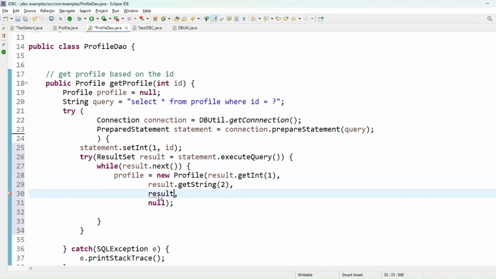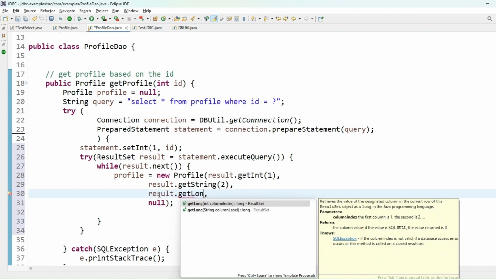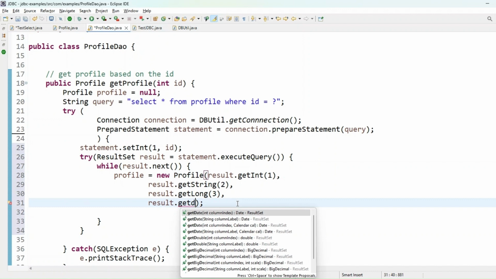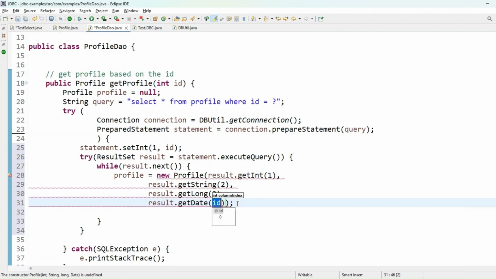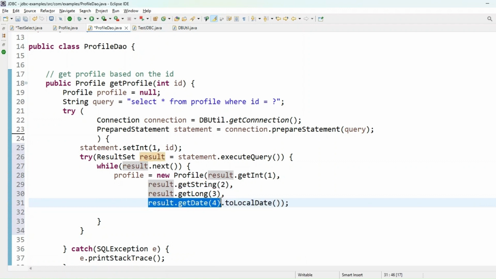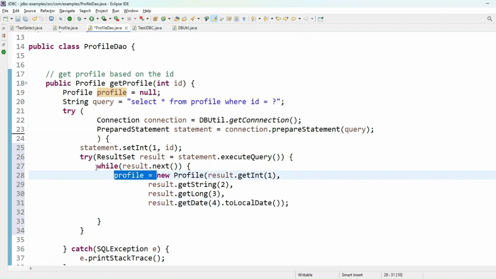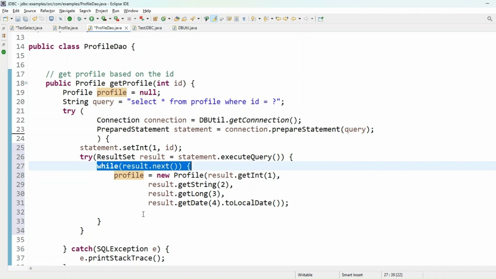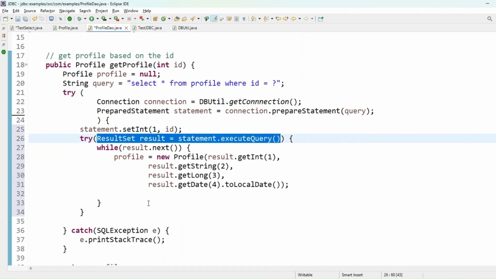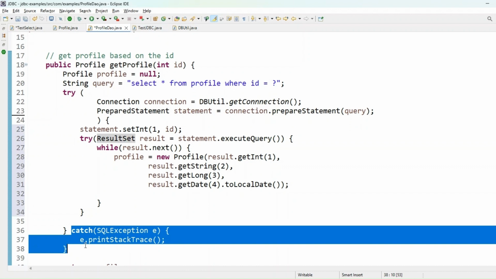The third parameter is the phone number, so we will get the long value from the third column. The last parameter is the local date. So first we will get the date from the table that is on fourth column, but we need to invoke toLocalDate so that the SQL date will be converted to the local date. So we now have the profile object initialized when the while loop is true, and then we don't have to close the resource because we are using try with resource, and the catch block which is written outside the nested try could handle the SQLException.